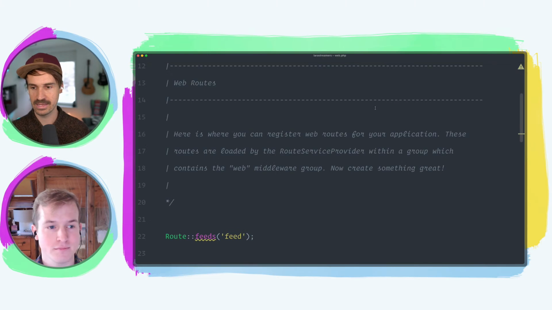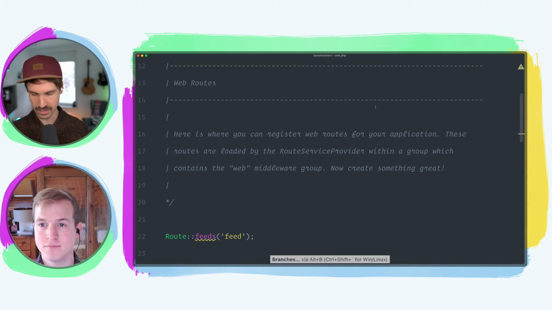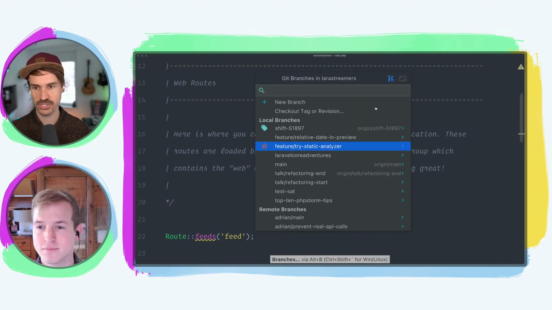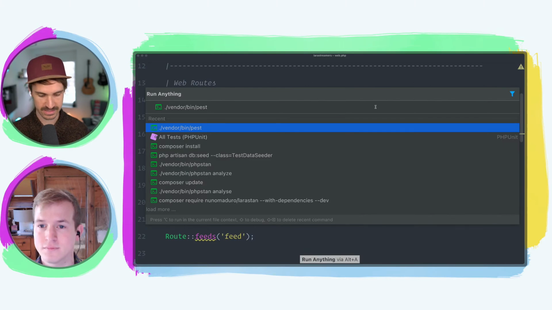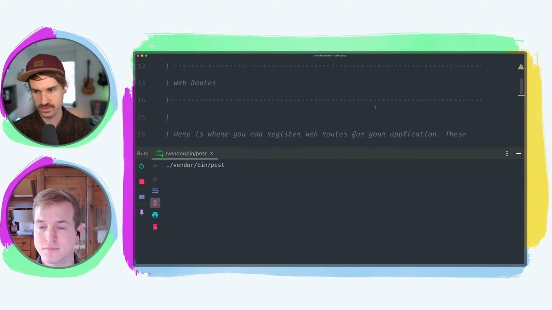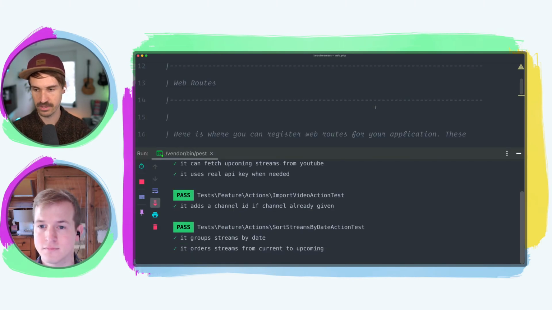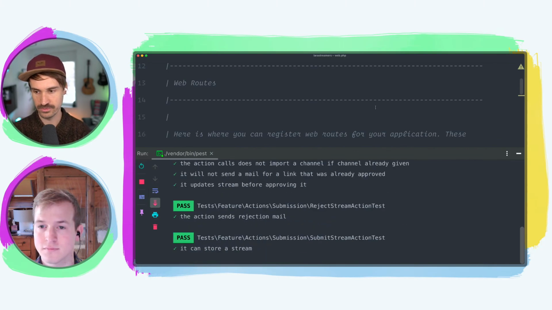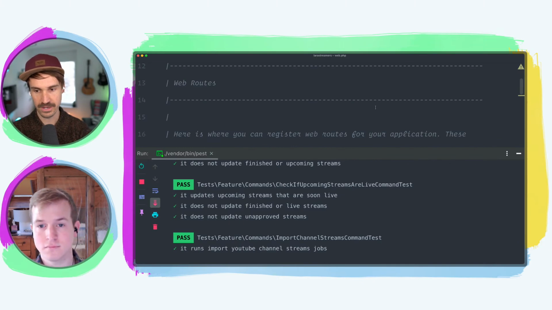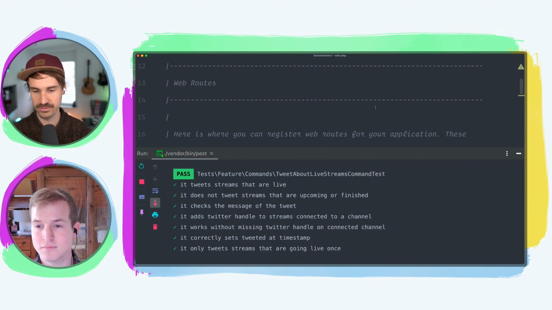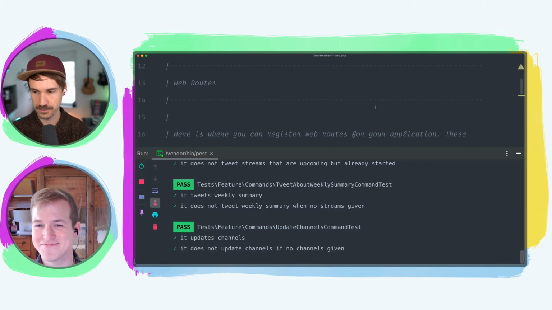Okay, let's get into the code. I'm here on the Larastreamers project, in the Shift branch, and maybe let's start by running our test suite again with PEST, and let's see that everything looks good before we start. Because it's always nice to have a green base to start from before writing something new or changing code.